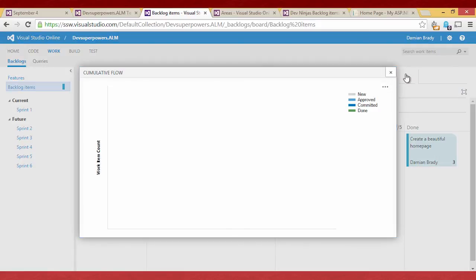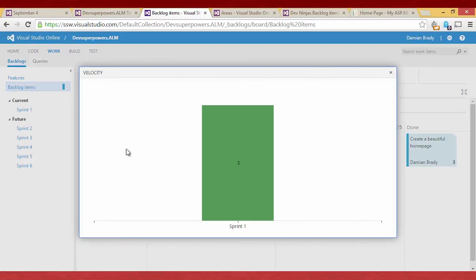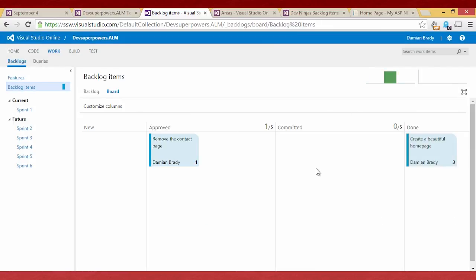The other one which can be quite useful is the velocity. So we've only got one sprint, and so far we've completed 3 story points. So that's what we've got in here. As we track through, we'll see a few of these sprints and we'll get an idea of how fast we're doing these items. So that's pretty useful as well. All right.